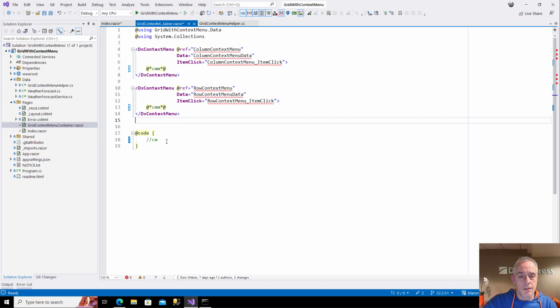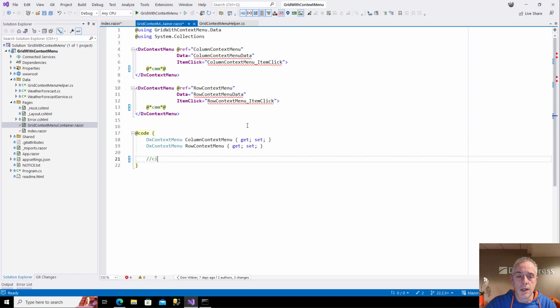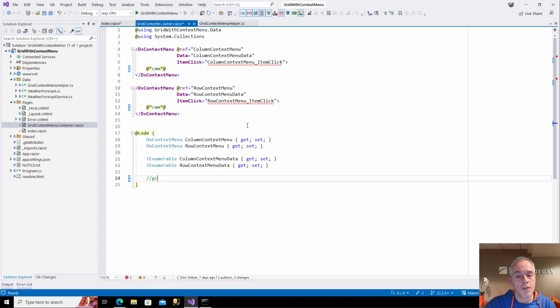We'll need to declare a number of properties here. The first two ones are the references to the menus. The second ones are the collections that are bound to the data properties of the context menus. In this case, we've got one for the column context menu, and we've got one for the row context menu. And these will hold those menu items shown earlier in the helper class.